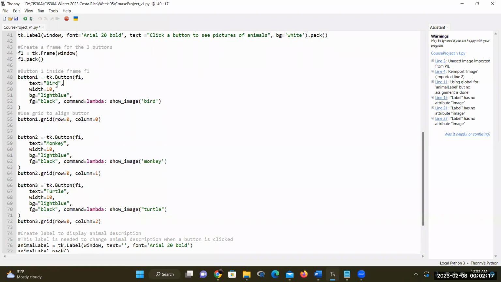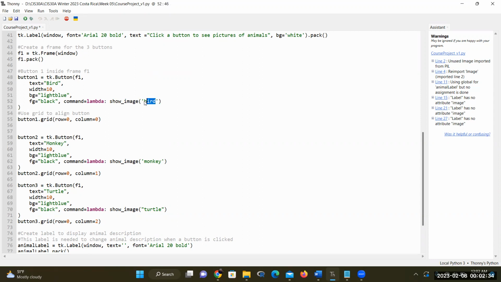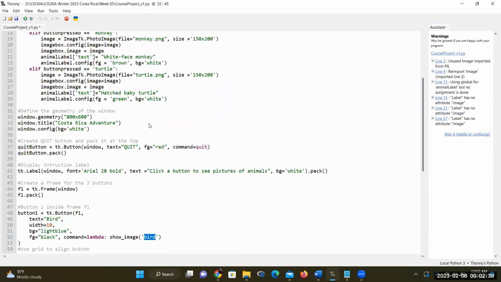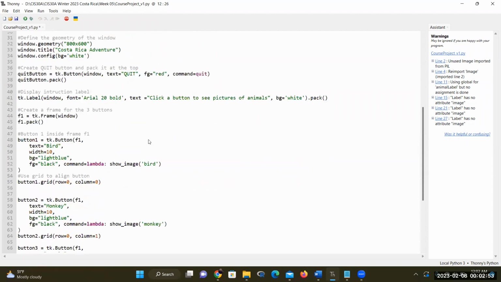And the text for my button is going to be bird. The width of it is going to be 10. And the background is going to be light blue, font is black. For the command, we want to use lambda, and we want to call the function here. And here is where you want to place the string that is going to be the exact match as how you would state it for your if statement up here. So when it checks if this is true, when the button is pressed, then it's going to open up the image for that button. So here I want to make sure that it's exactly the same string.